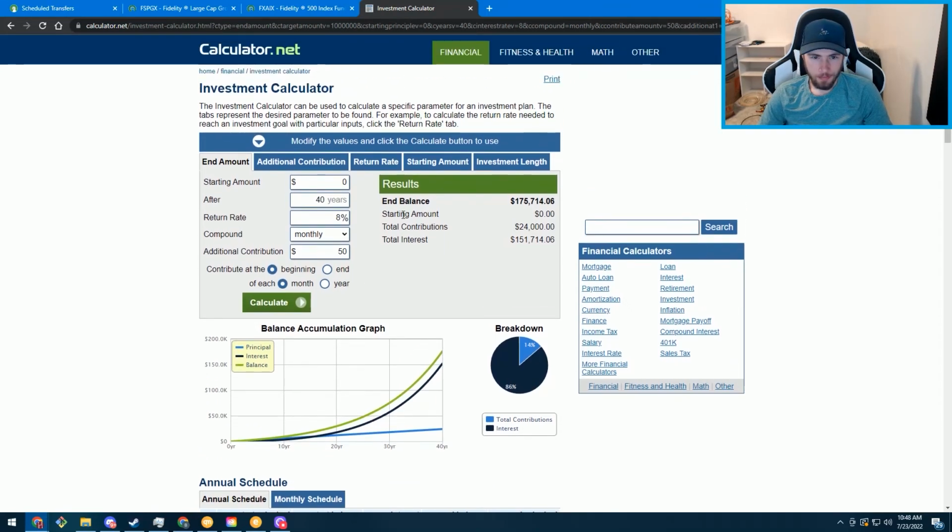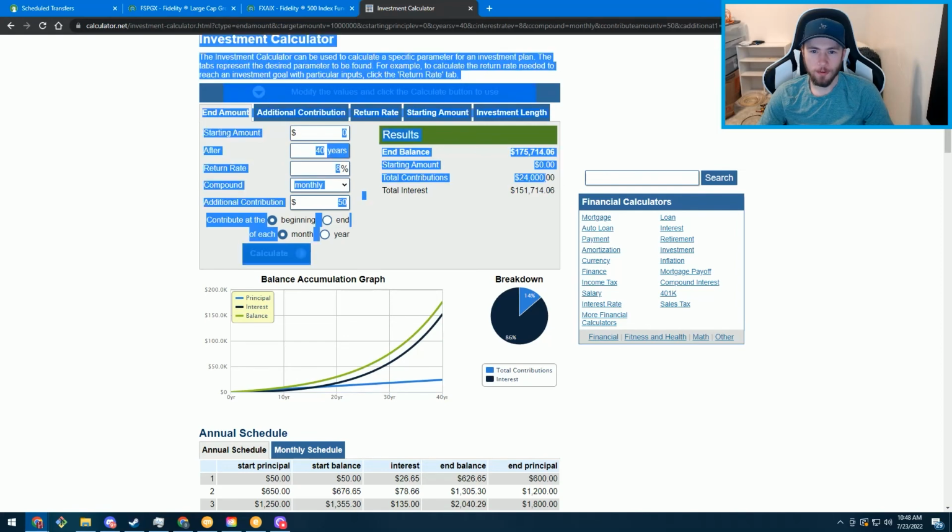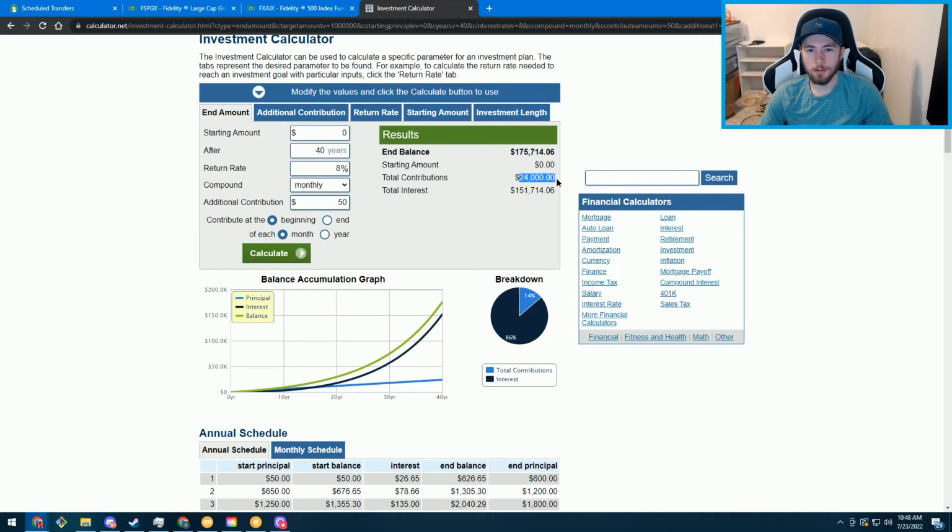And as you can see, what I find most interesting here is this breakdown. Over the course of these 40 years, that would only be 13% of the total is what you would have invested, and 86% of this end balance of $175,000 will have all been from interest. That is just extra money that you did not put in. Over the 40 years, you would have done only $24,000, and $151,000 will all have been of interest.